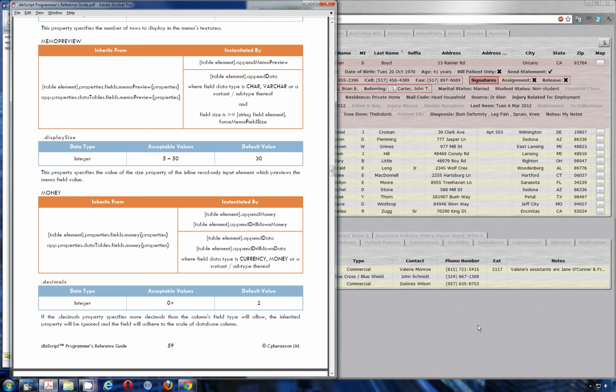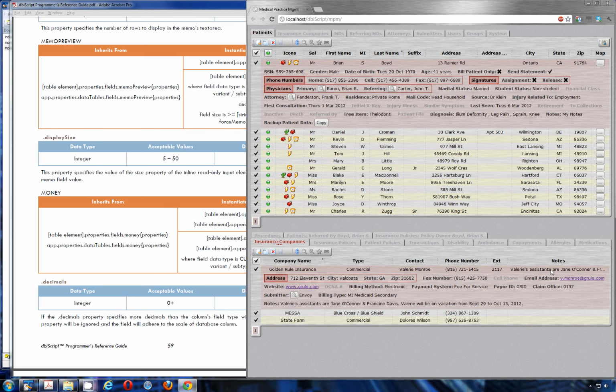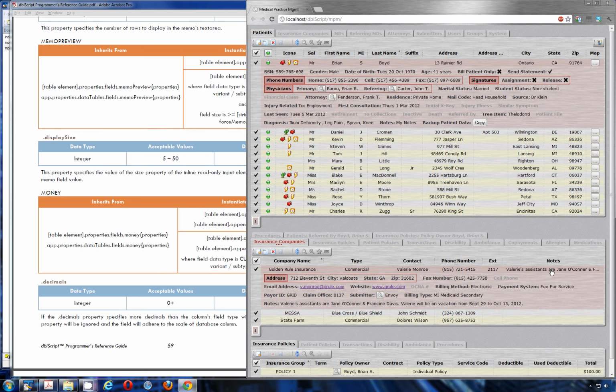The memo preview field is a read-only field which simply displays as much text from its field as will fit into its data table column. The memo preview is always an inline field and is instantiated by either the append memo preview function or the append data function where the underlying field size is greater than or equal to the field's force memo field size property. In our application, we have a memo preview on the insurance company notes.